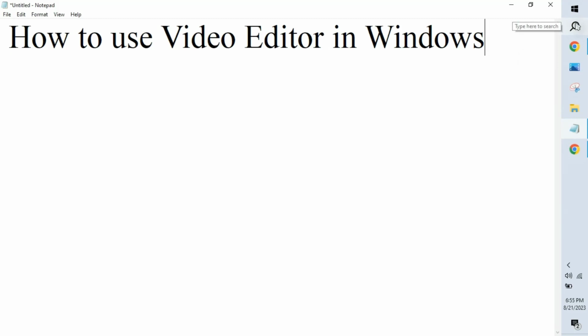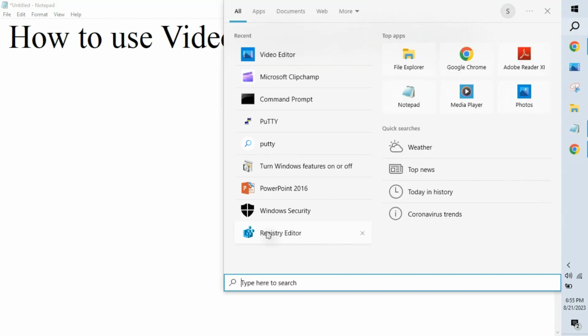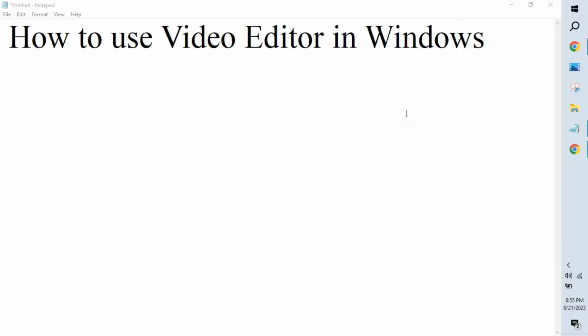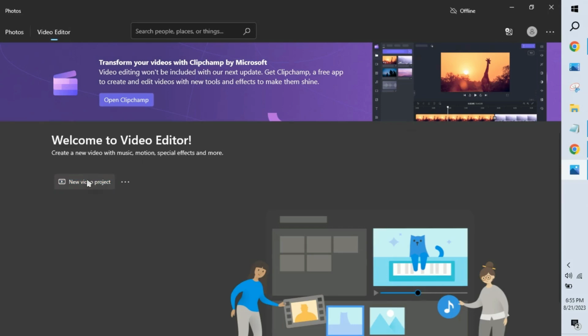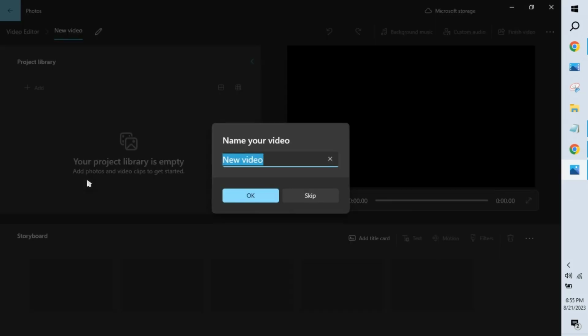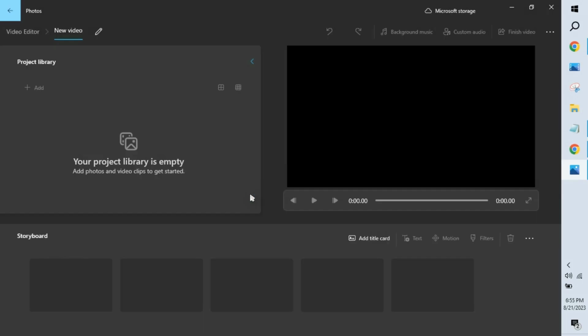First, to open the video editor, go to search, type video editor, and click. Once you open the video editor, we need to select new project. Once that is done, we need to give the project name. I'm going to give the project name as demo. The project name can be whatever we like.